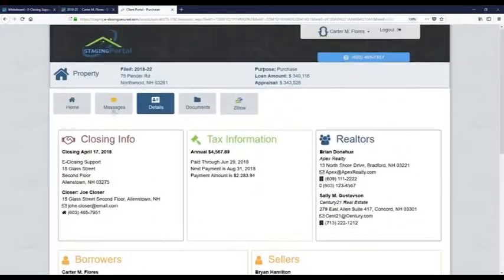As you can see, there are a few menus at the top of the screen to navigate their file. We're currently in the Details menu, very similar to your file summary. The Messages icon is flashing, letting the borrower know that they have a new unread message.